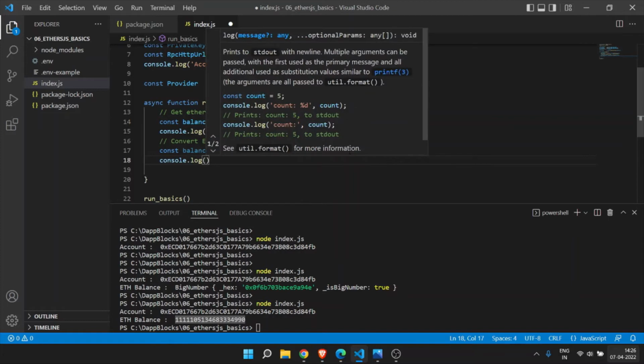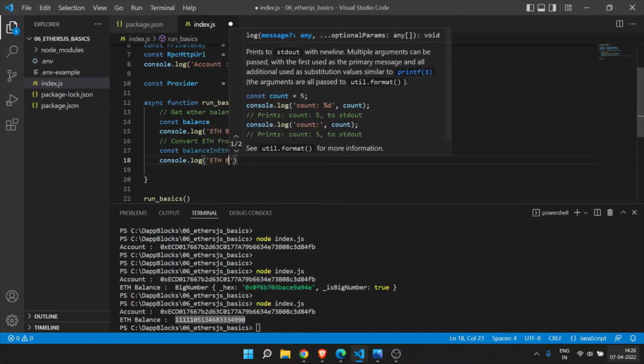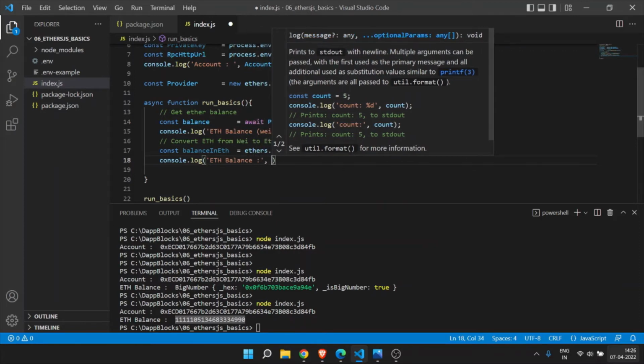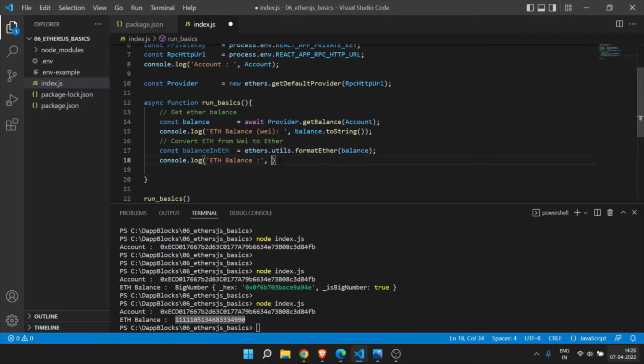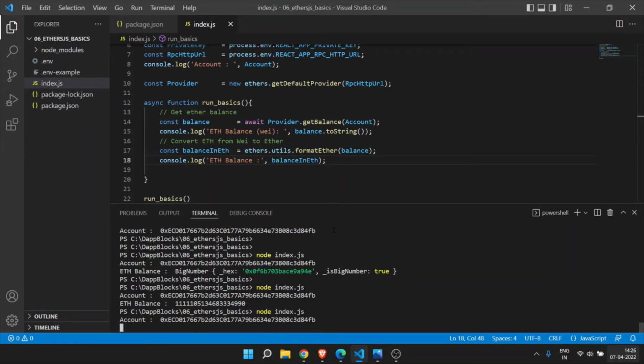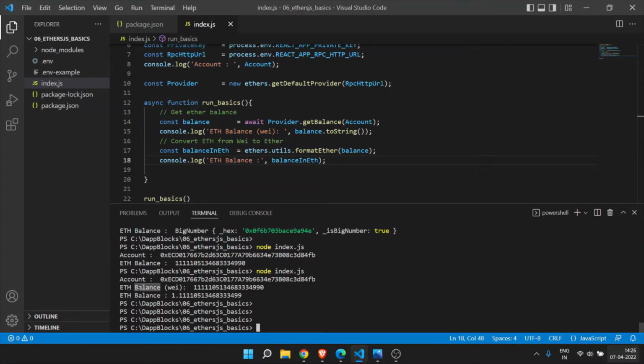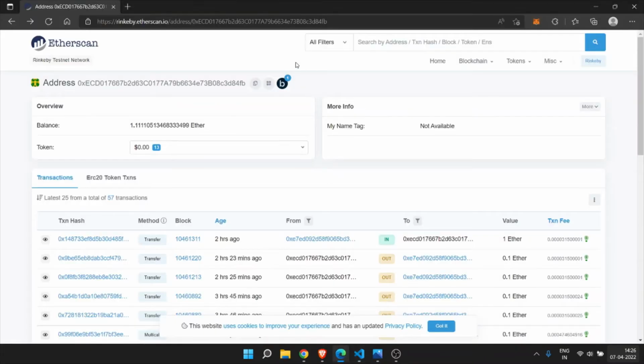So console.log ETH balance. You can print this balance in ETH. Okay, you can save this file and run the command. Account, and this is the balance. If you see the third value, this is the balance in wei and below is the balance in ETH. We can just verify that. Go to the browser, just refresh this. This is the account address and this is the balance for that account.